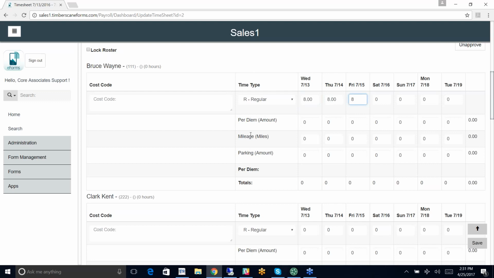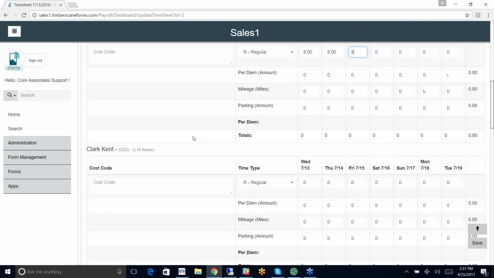And again, this format is highly flexible, highly customizable. So in this case, this particular format was regular, per diem, mileage, and what have you, but anything else that a client needs, this can be designed to meet your specifications.